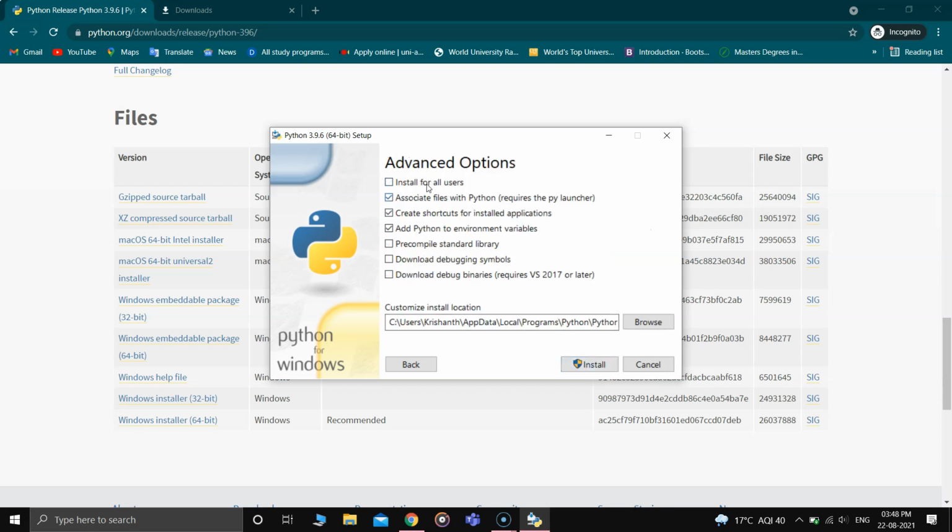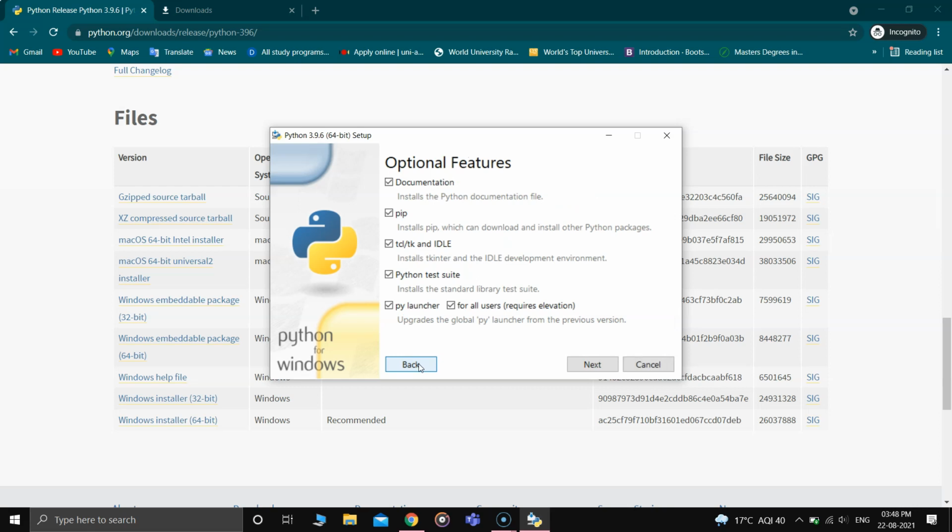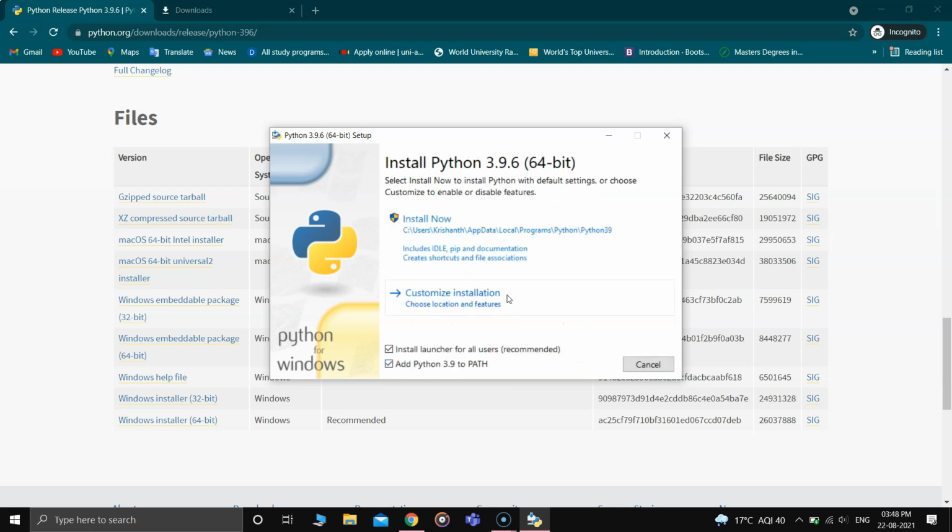Now click on next, and over here by default we have these three options checked, which are associate files with Python, create shortcuts for installed applications, and add Python to environment variables. This is the one recommended by Python itself, so I'm not gonna alter any of these. And if you want, you can check these. So this is all regarding the custom installation. And rather than this, I'm just gonna prefer install now.